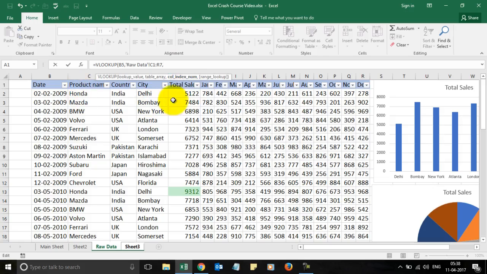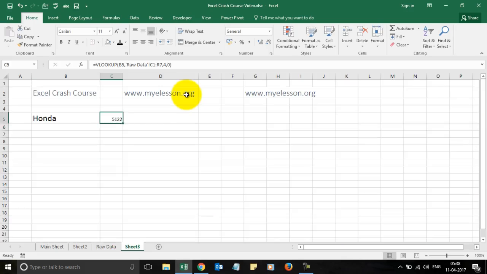So what I'm looking for is total sales. Now, why would I have to do one calculation manually? I have to find out the column index number, which would be the number of columns away from this lookup value. So this will be Honda, so this would be 1, 2, 3, 4. It is 4 columns away. So I type in 4 and I type in comma 0, close the bracket, and I get the answer for Honda. The number is 5122.